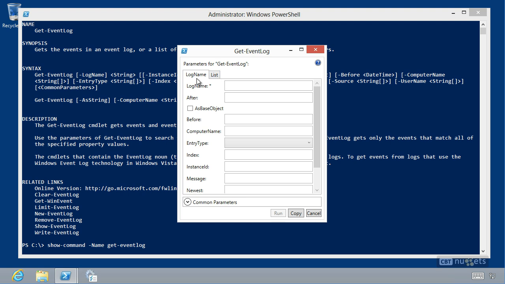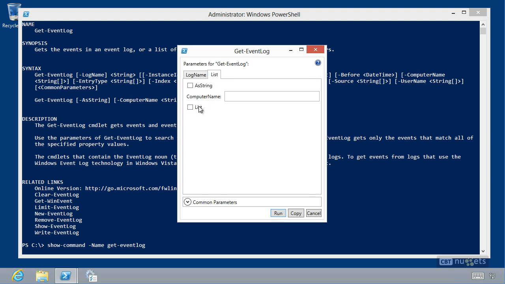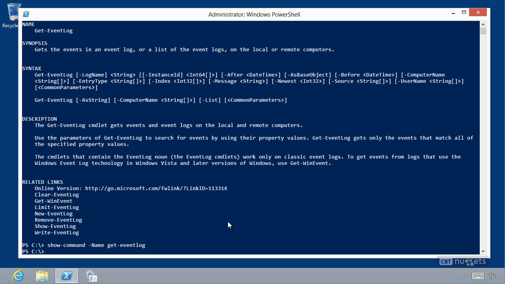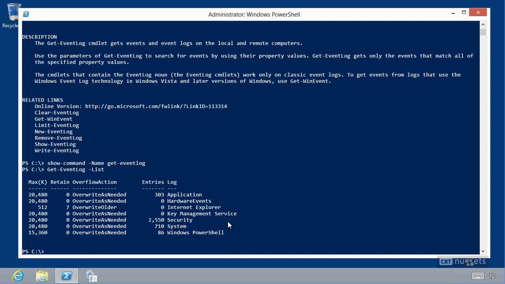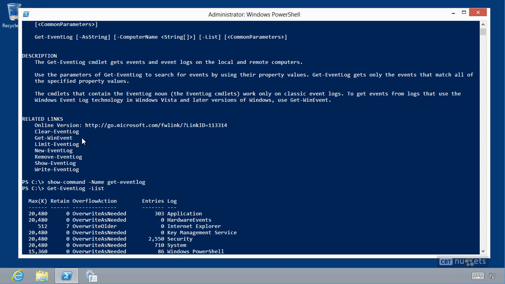Here's my 2 parameter sets, the one that uses log name and the one that uses minus list. So I can check off minus list. And instead of hitting run, watch now, I'm going to copy, cancel, paste. And it's actually going to show me the command that it would have run, and now I can actually run it.